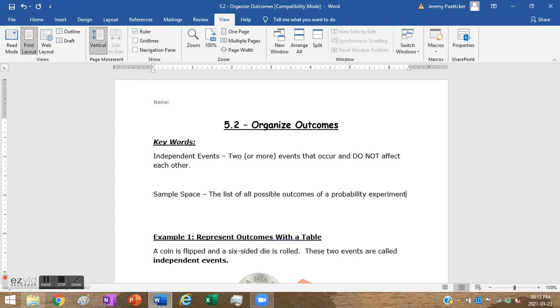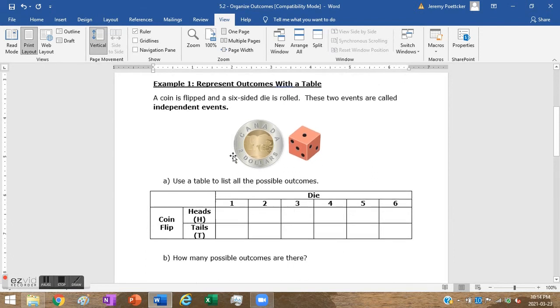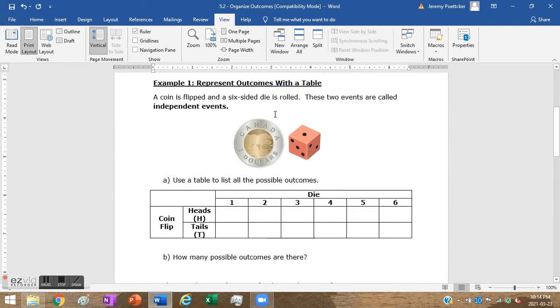All right. Obviously, when we get to have a few more events going on all at the same time, so when we get down here to example number 1, then obviously we have to talk a little bit more about how we show the complete sample space. All right, so let's take a look here. Coin is flipped, 6-sided die is rolled. These two events are called independent events. Lovely. Here, first let's use a table to list all the possible outcomes.